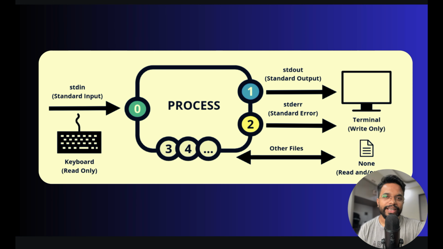Let's better understand this with the help of this diagram. So when you are typing something with the keyboard and providing the input, it will be treated as the standard input, but the system only understands it by the file descriptor, which is 0. And after processing this input, it could either produce the output as the standard output with the file descriptor 1 or the standard error with the file descriptor 2.